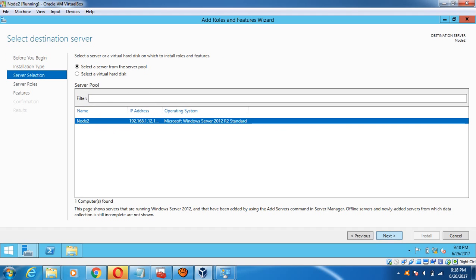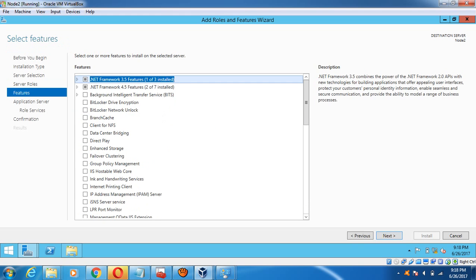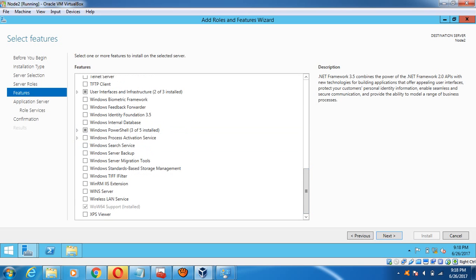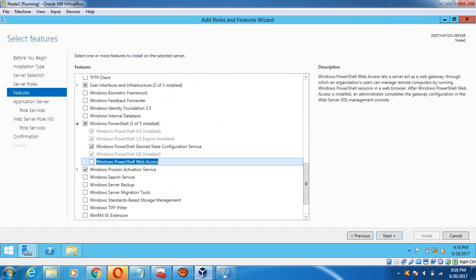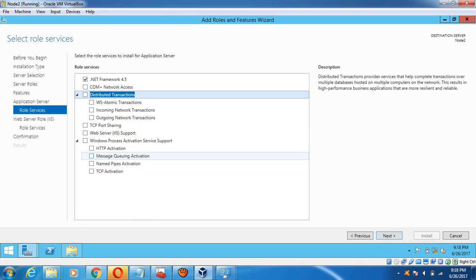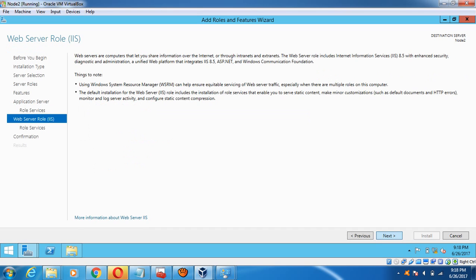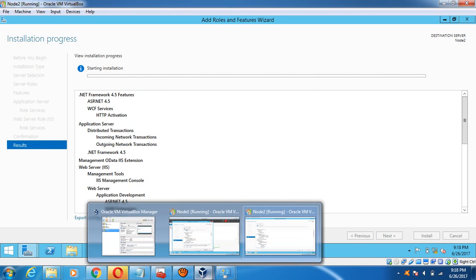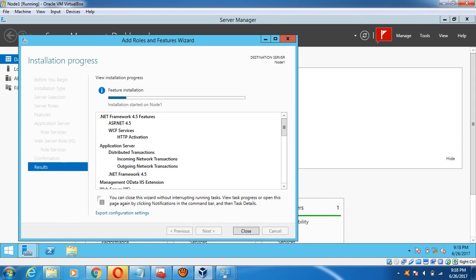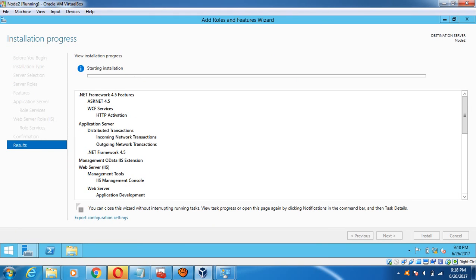Here it is. Click next, and then the Windows PowerShell. Next, and then incoming network transactions and outgoing network transactions for distributed transaction. Install. The installation is started.